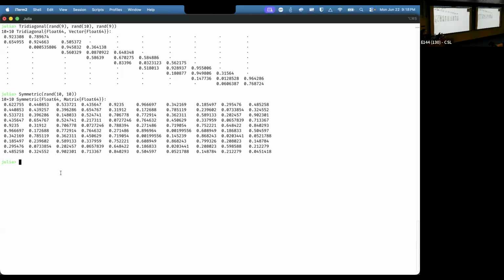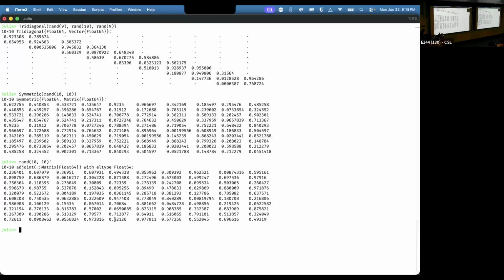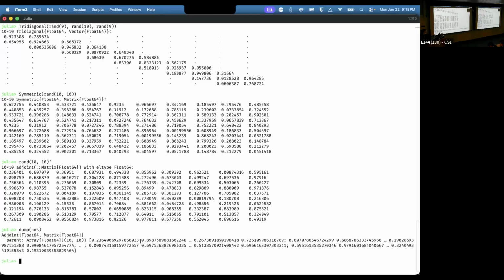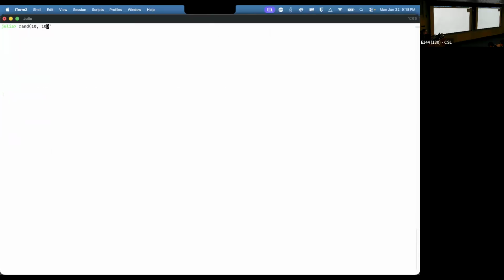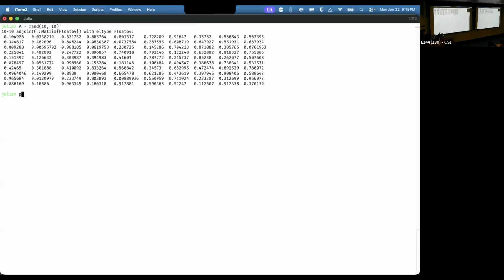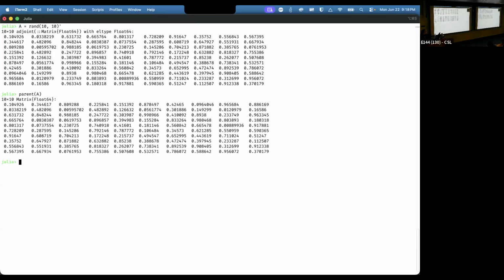It's the same kind of type as when we looked earlier at the adjoint matrix, right? This is a wrapper. If I look at the dump of that, let me move this back up here. You can see that the adjoint matrix is just this type adjoint. It has the type float64, and it contains a matrix of type float64. And otherwise, it's just a wrapper, and you can unwrap it. For instance, I could do A equals that, and then parent of A gives us back the original matrix. It's the same with the symmetric matrix, which is one of the structured sparsity matrices.